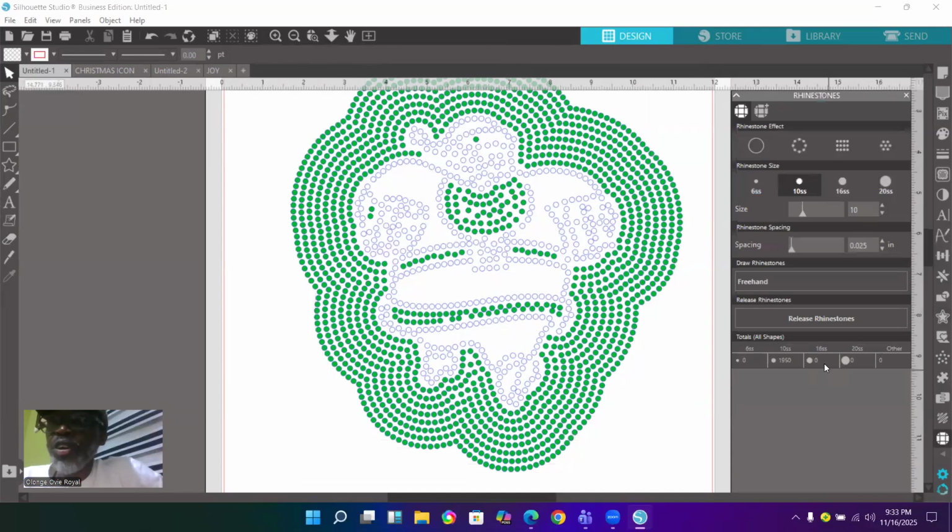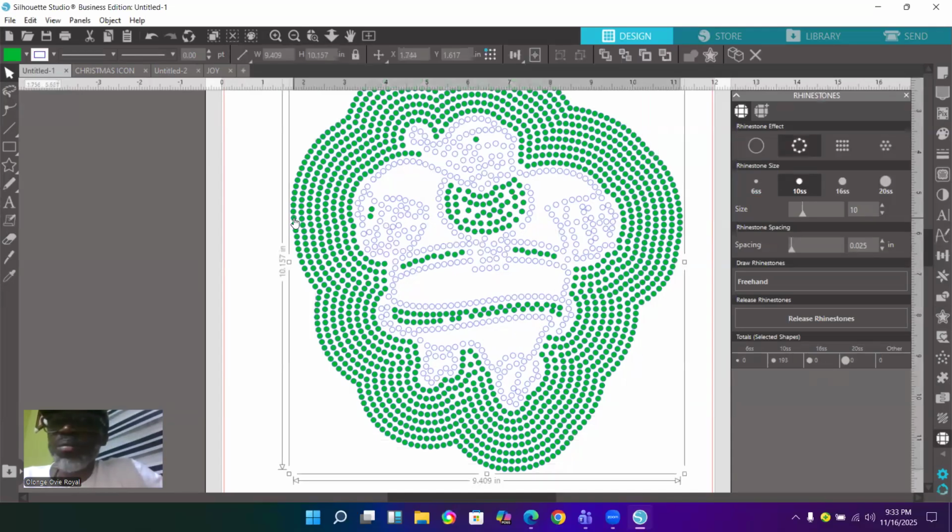You go back to your rhinestone. Now, click on the first one, which is this one. Then on your rhinestone panel, you see under your rhinestone spacing this mark here. All you need to do is just hold it and drag. As you're dragging, you notice you're giving it space, effect, space. I think I'm going to stop there.